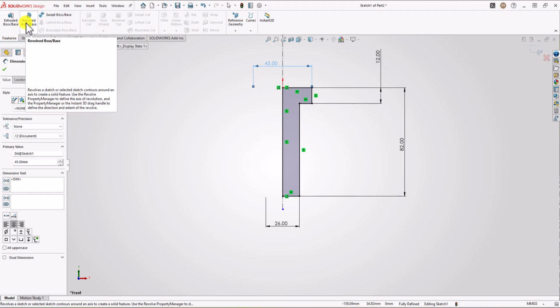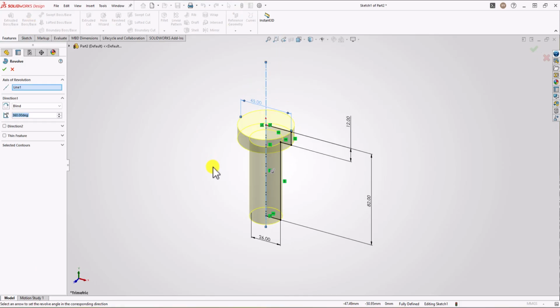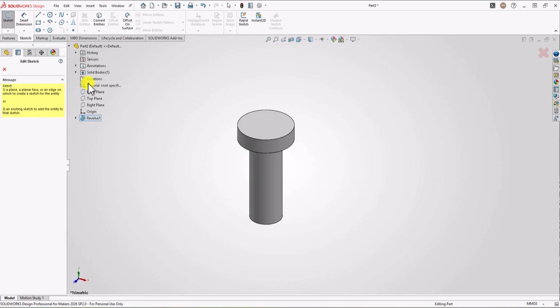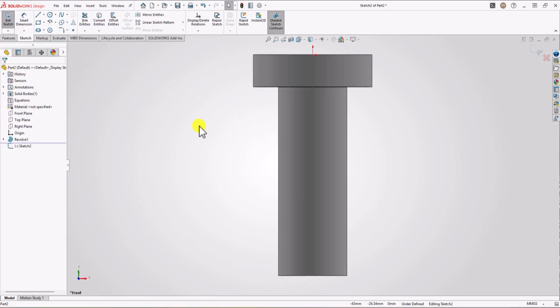Click on feature, click on revolve boss. SolidWorks automatically detected a contour and axis of rotation. Click on OK, and that's it. So that's the base of the geometry. Next step, I want to focus on making the top part of this geometry. Click on a sketch, and choose the front plane again.